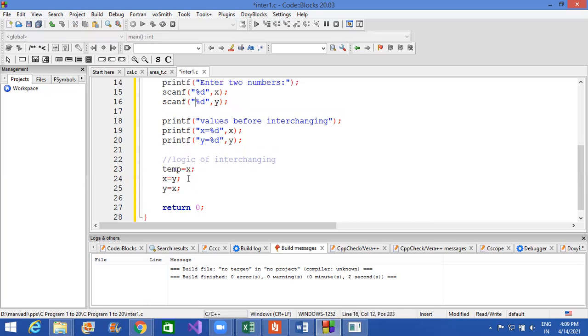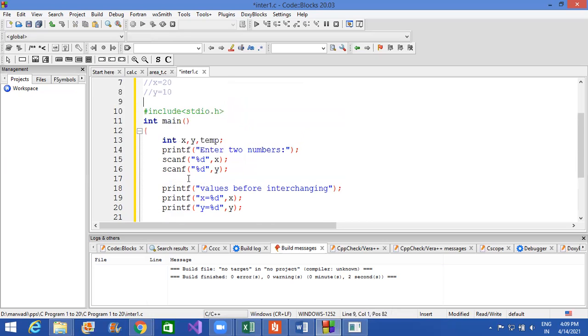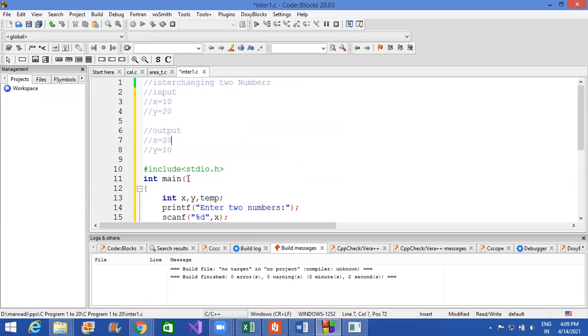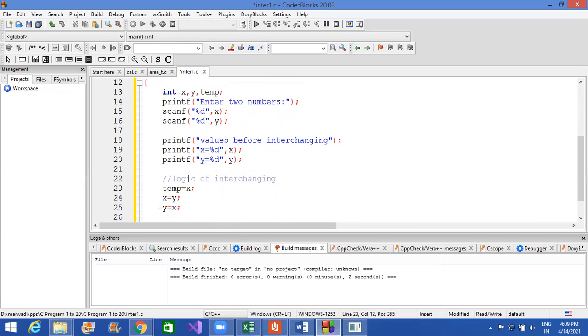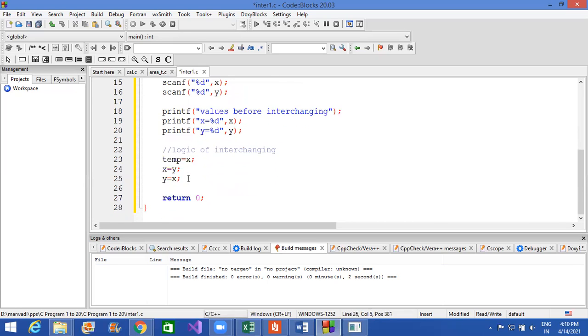As this is a top down language, one line by line execution will be done. So the first statement will execute first. So if I am only writing x is equal to y and y is equal to x, the output will be the same, 20, 20. I hope you all are clear now.